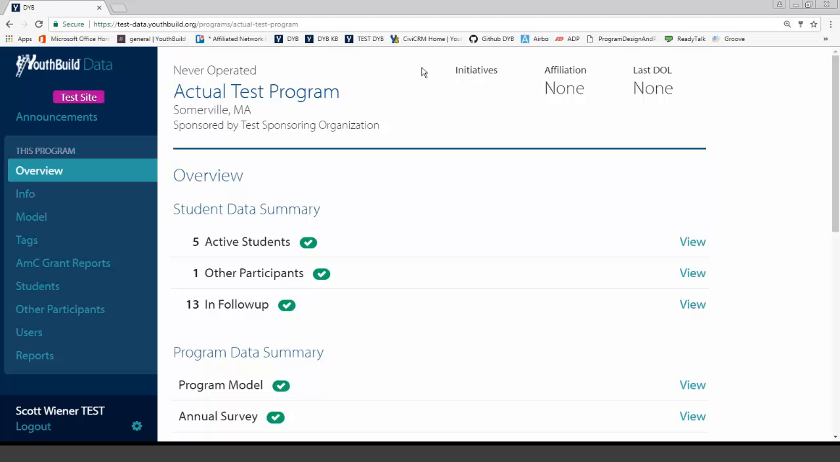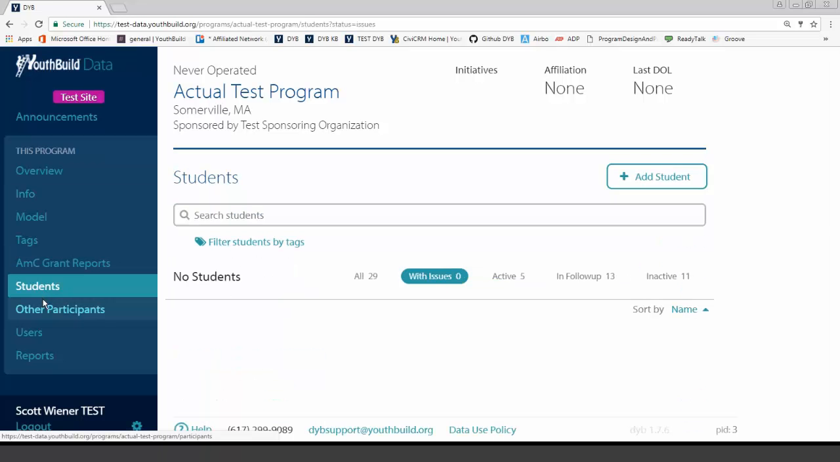There are 2 tools in DYB that help you organize groups of students and then help you check outcomes: tags and reports. Let's talk about tags first. We're going to start talking about tags from the student page. I'm going to click right over here, left-hand menu under Students. Okay. Click on All so we can see our list.